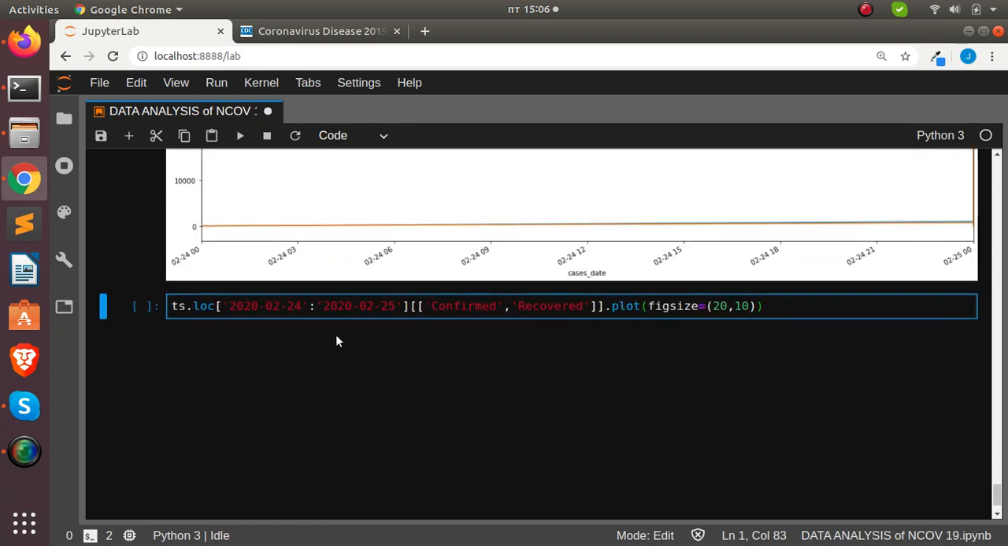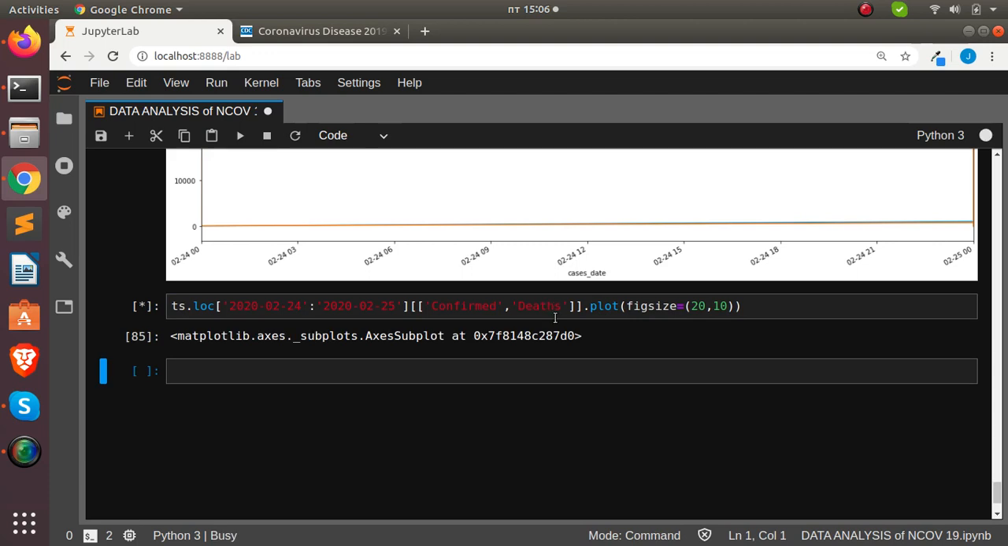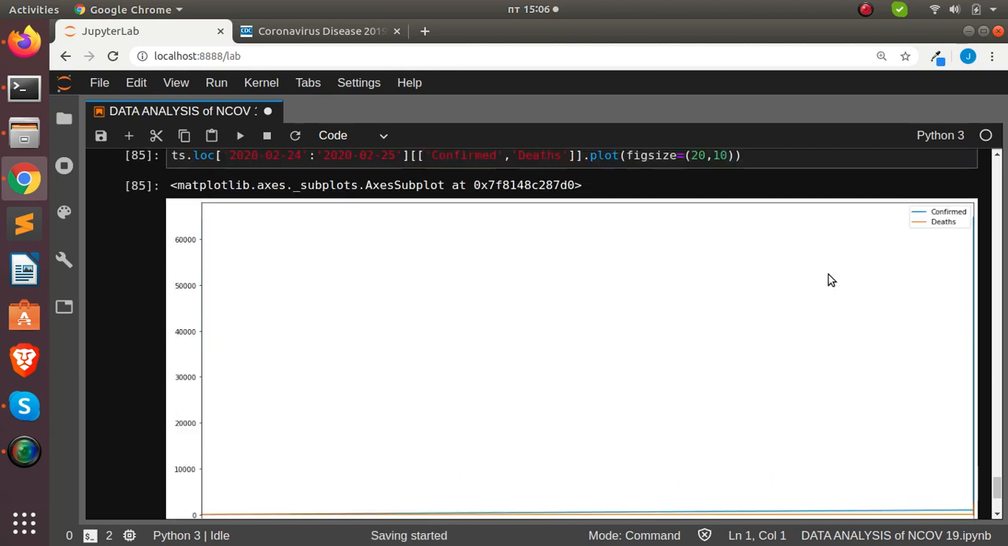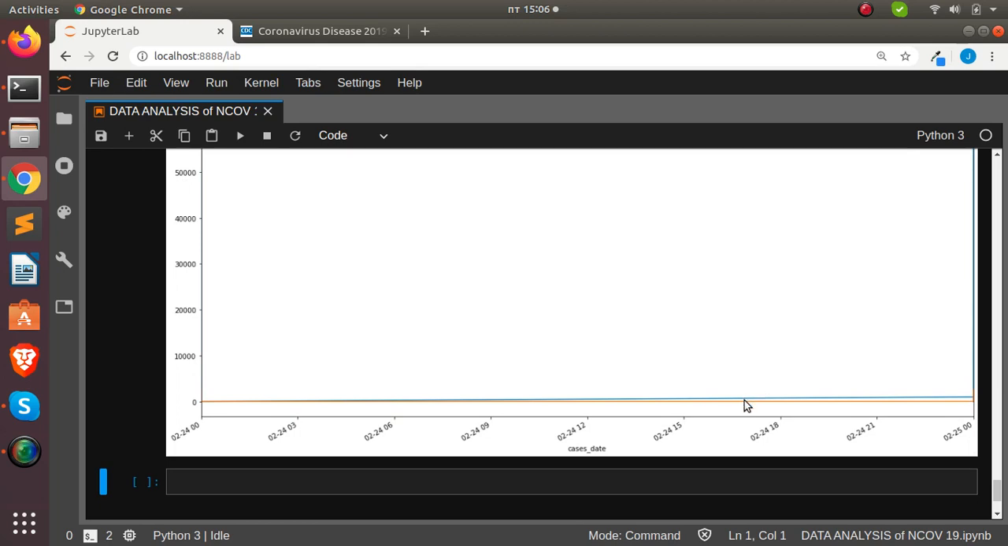But I can also check for the death by coming here. Let's add death to it. So you can also plot for death. Deaths is plural. Then it's going to give us a plot. So you can see that from here it is very little. The blue line, as you can see from here, is the confirmed, and then the green, the purple, or is it orange? I think it's orange. It's the death, right? So that is something very big.